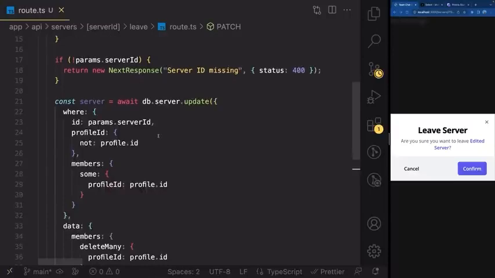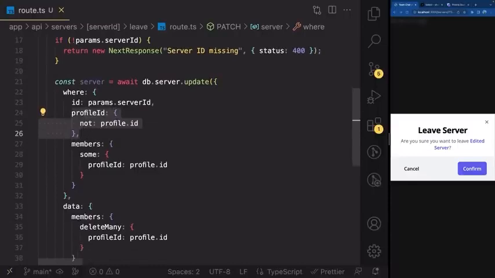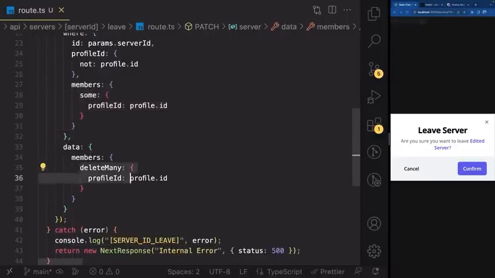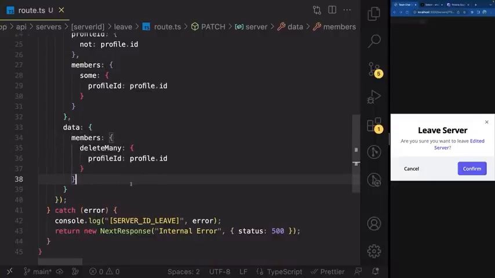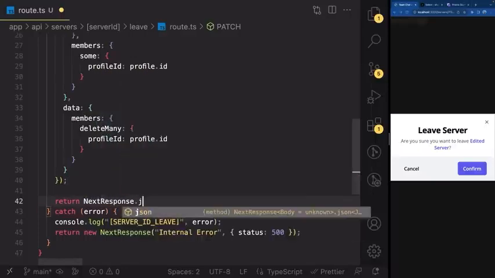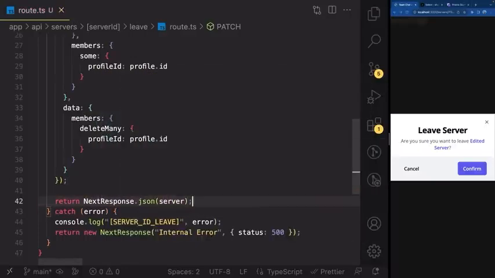Great. So let's take a look. So we are updating the server that matches the server ID. We are only doing this if the person leaving the server is not the person who created the server, aka the admin. We are confirming that the person who is trying to leave the server is actually a part of the members, and then we are deleting that profile. We are deleting that member using the matching profile ID from the members list. Perfect. And let's just do return NextResponse.json server, like this.